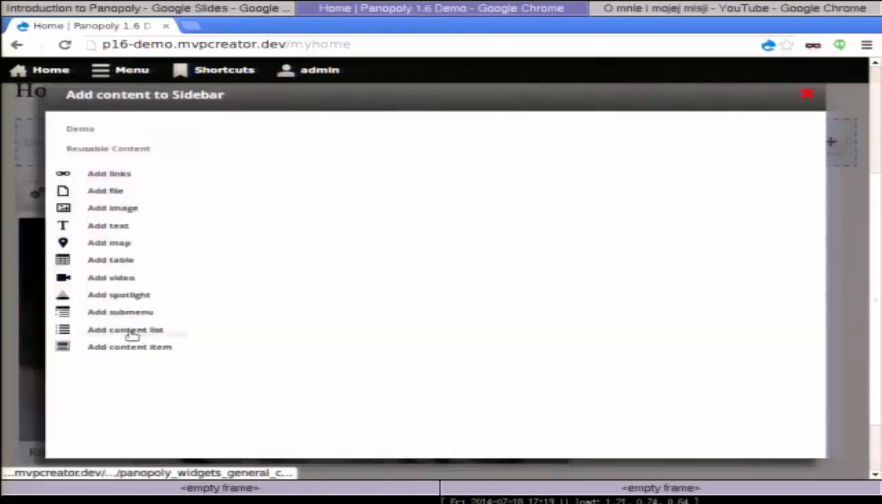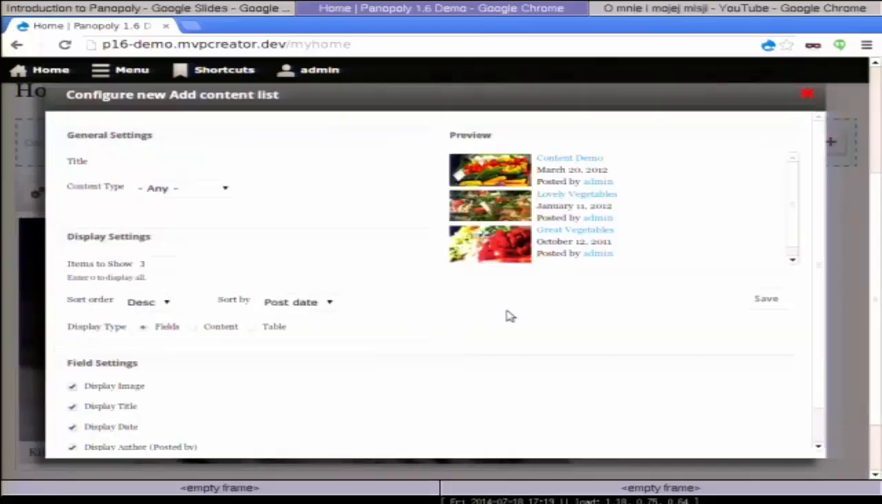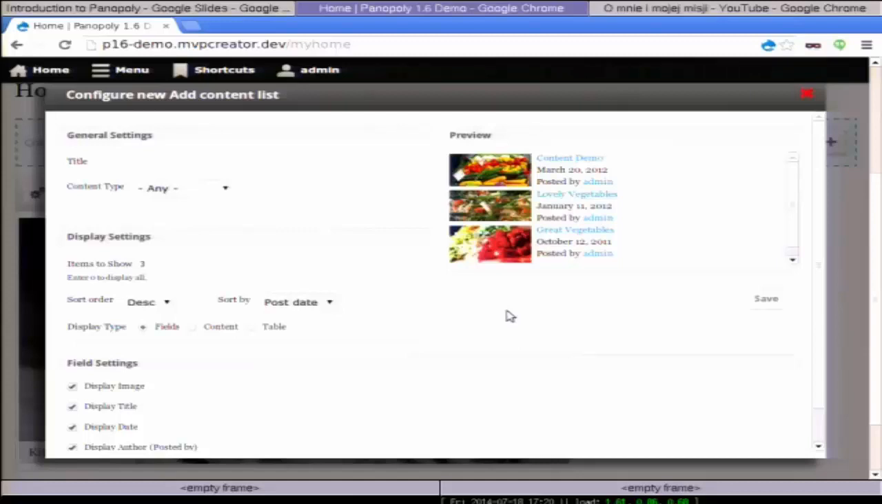Let's add a content list on the side. So this widget is actually a view. Who here is familiar with the views module? Who's actually created a view? Awesome, you guys rock. If you're a site builder and you don't know about the views module, check it out. It is the most useful tool for site builders. So this content list widget is actually a view that we created and provide as part of Panopoly.